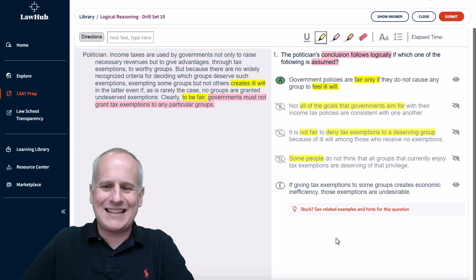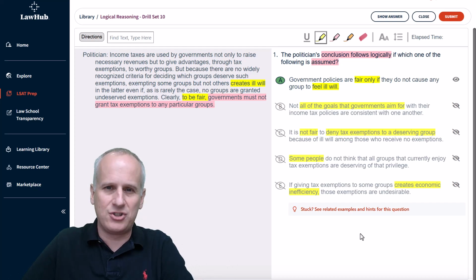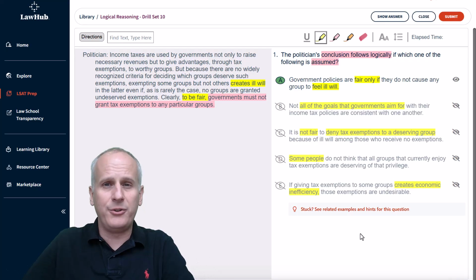And then choice E, if giving tax exemptions to some groups creates economic inefficiency, those exemptions are undesirable. Okay, we've got this entirely new concept of economic inefficiency. I'd have to define that more specifically than the politician does, so that will require additional information. And again, on the exam, you probably are going to select choice A if you've worked through this. Again, ultimately, one of the rare occasions where you might need to distinguish a sufficient from a necessary assumption question task, because all choice A does is it connects those terms that required the logical link of ill will and fairness. And hopefully you'll be able to execute a similar evaluation style when you see these sufficient assumption question tasks that ultimately are very similar in their approach to our strengthen the argument tasks.